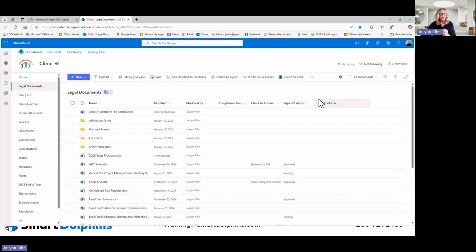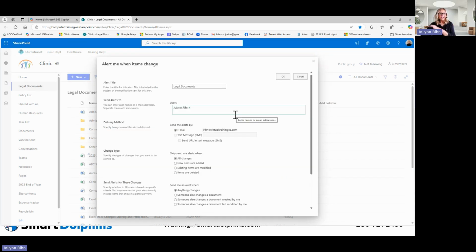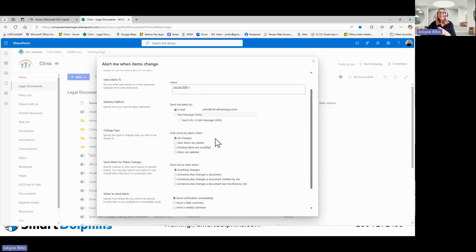But what this allows us to do, when you click Alert Me, we can set up an alert for an entire document library or for a specific file within a library. So what it does is we can give the alert a name. It's going to email you a notification letting you know that changes have happened inside this document library. So if you're the person that is responsible for this document library, you definitely want to know if something is happening in the library. Things can be a new item is added.